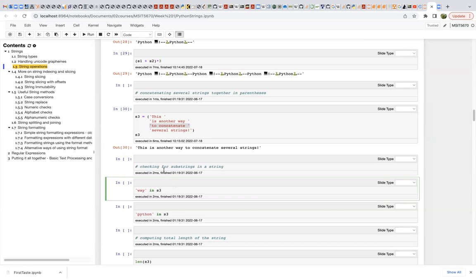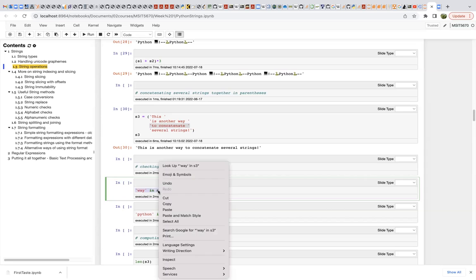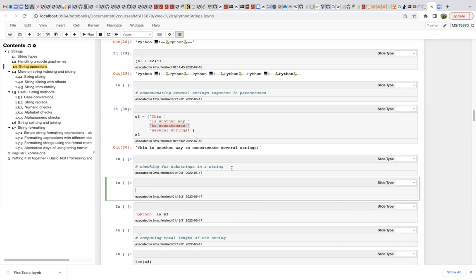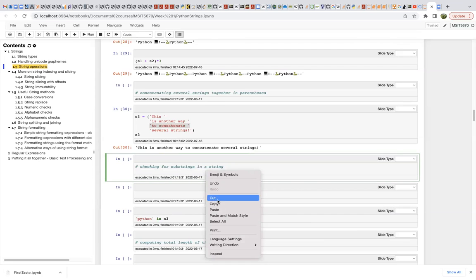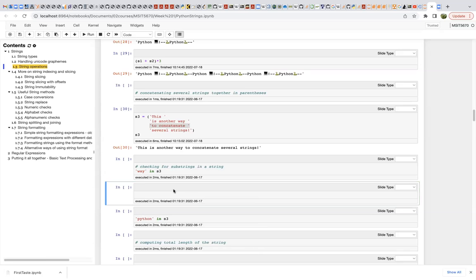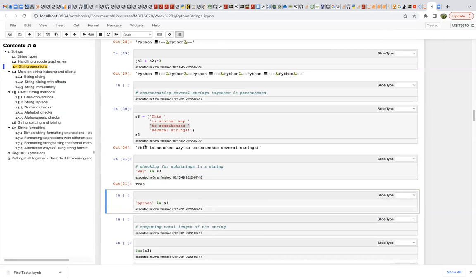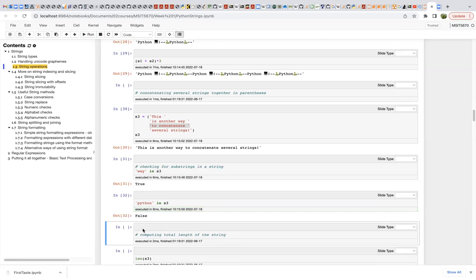So we're checking for substrings in the string. So maybe we put these here, because that's what it is. Okay, so we don't need this, so we cut that. So now we have this, we run it. So that's true because this S3 contains this word way. Okay, how about Python in S3? So we check this, there is no Python, so it returns false.